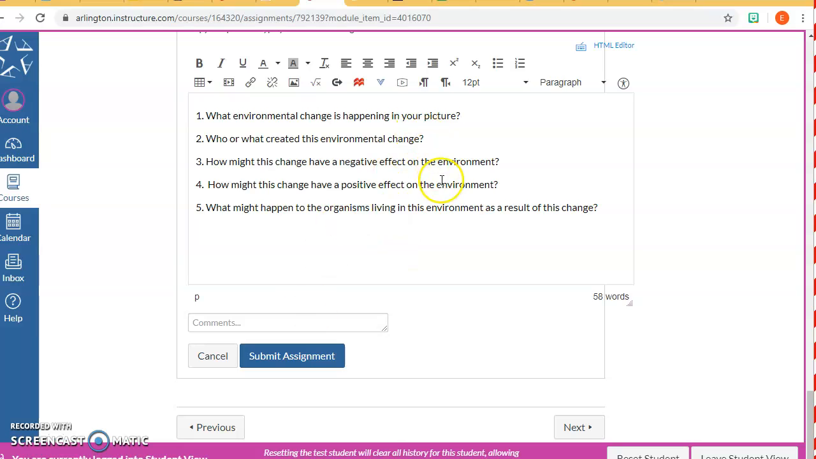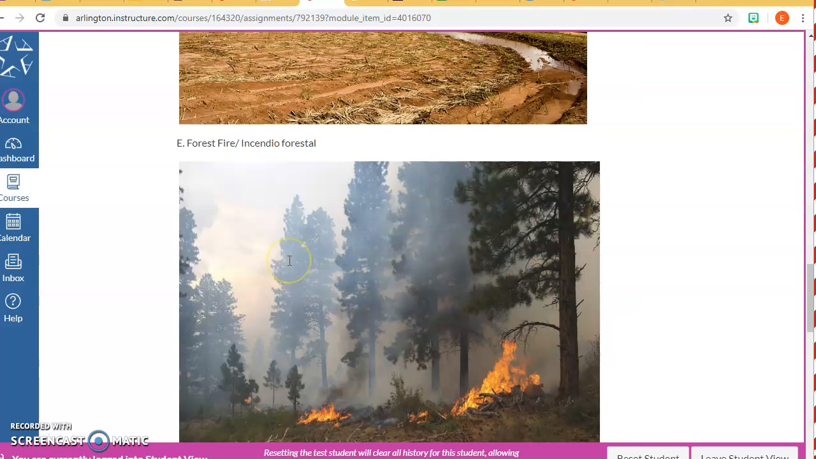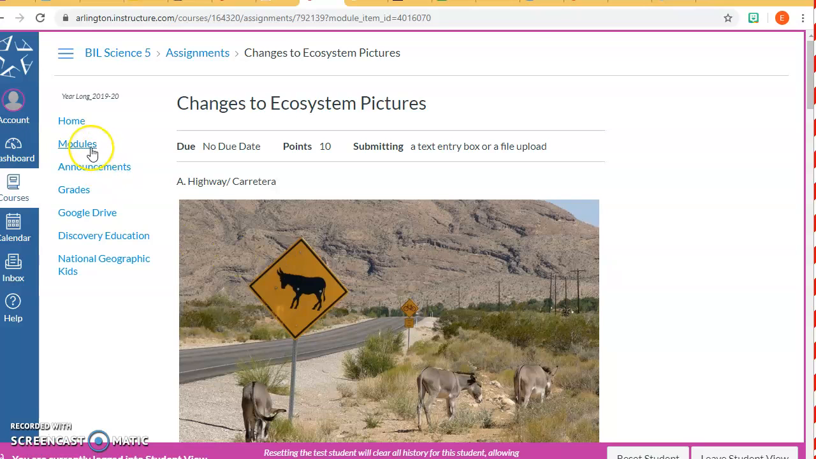Okay? So you're going to answer these 5 questions over the photograph that you chose. Remember, you always answer in a complete sentence. Make sure you give me details and reasons as to why you are answering the question the way that you are. Then you hit submit. That is it. That's all you're doing for Wednesday.